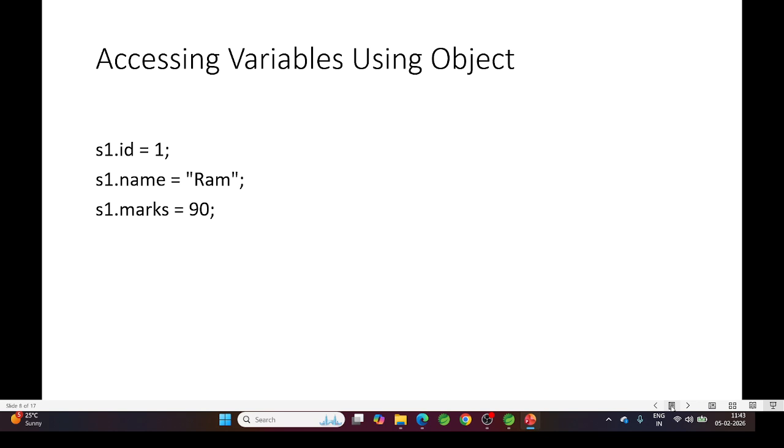After creating an object, we can access variables using the object. We use the dot operator to assign and access values. Each object has its own copy of variables. The dot operator is used like s1.id is equal to 1, s1.name is equal to ram, s1.marks is equal to 90.